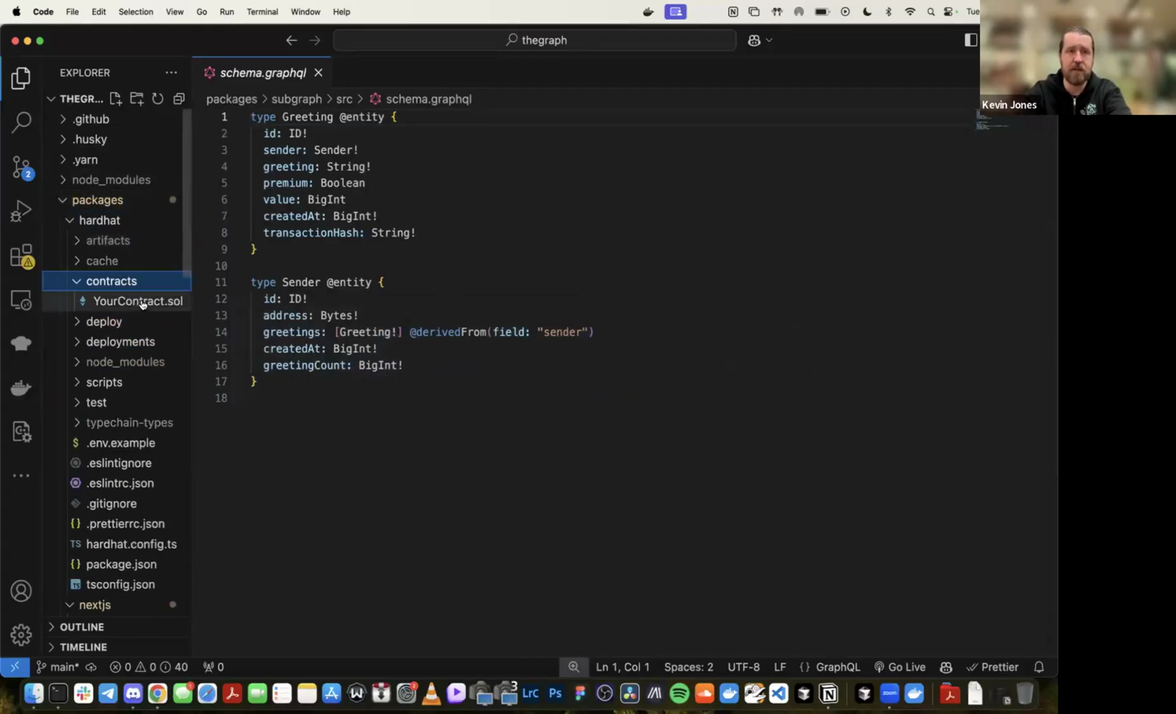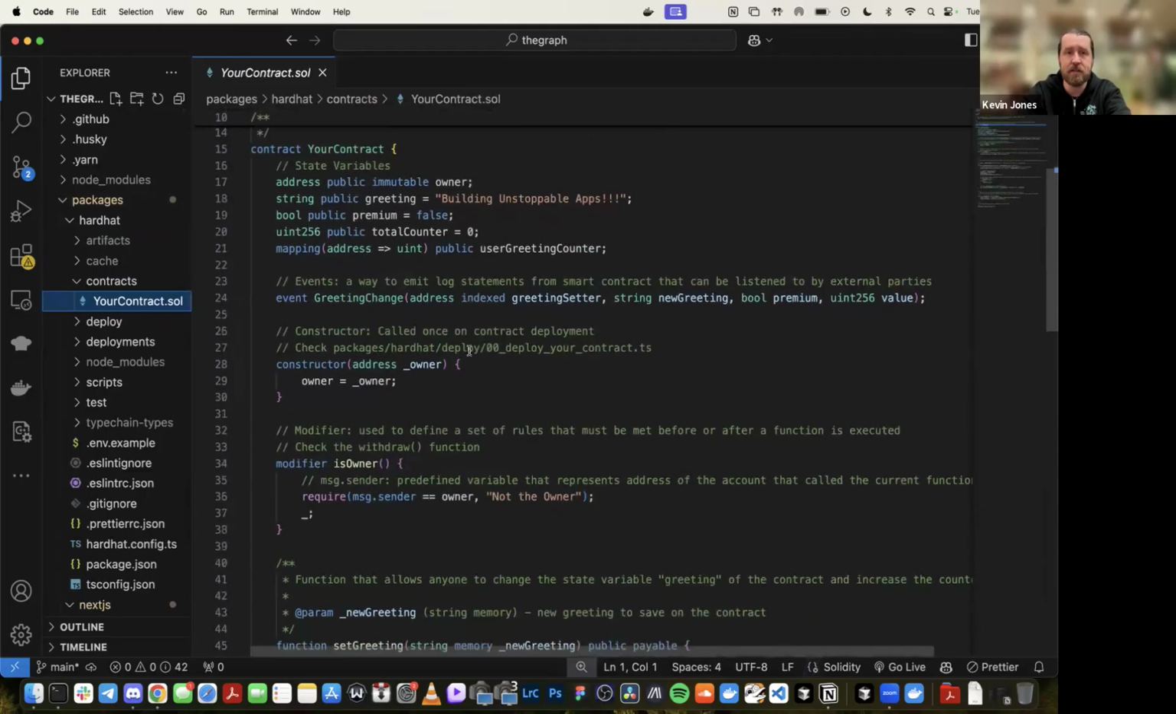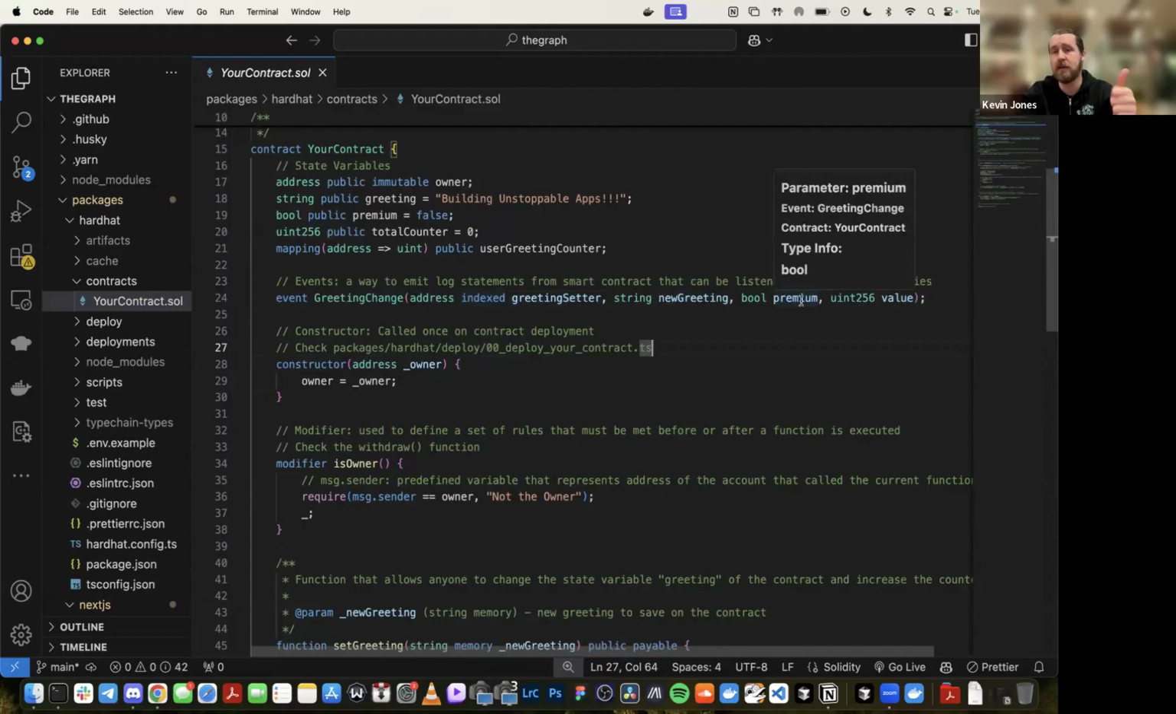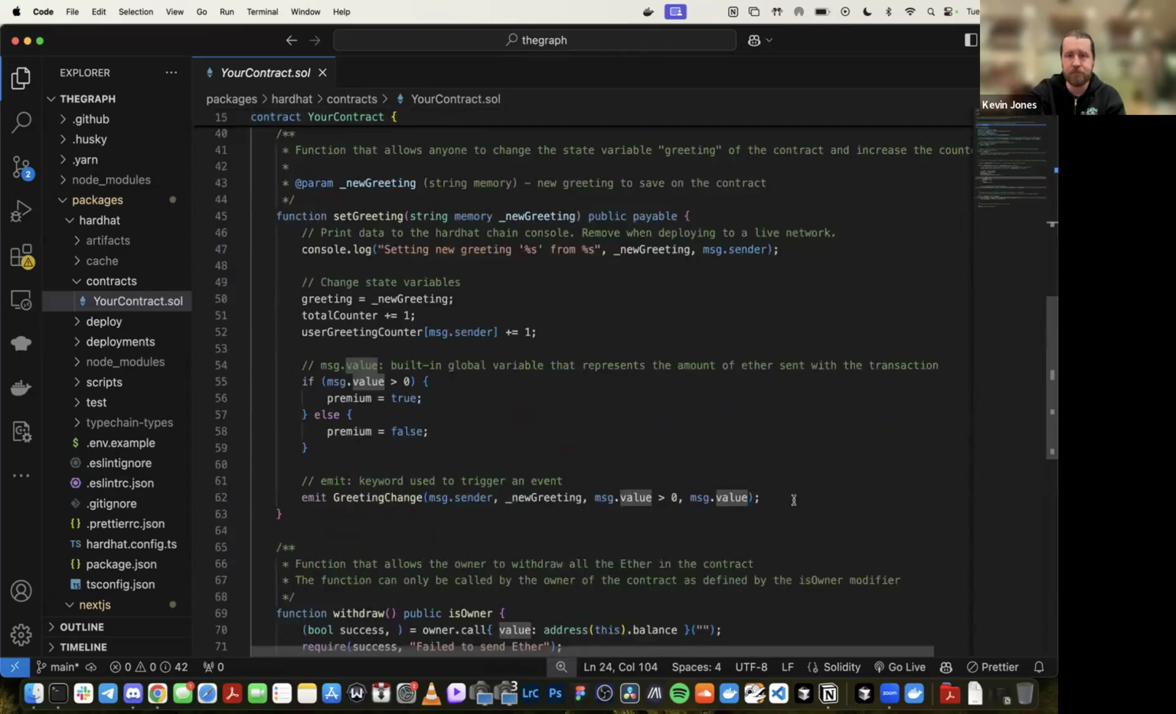And it has the contract, and it has an event. So it has an event right here that gets emitted. So it has an address, which is who set the greeting. It has a string, what the greeting was. It has a Boolean, whether the premium was paid, so true or false. And it has the unsigned integer value, which is like how much money was paid in the value of the transaction. And we emit that here at the bottom of our function. So just like any application, you should have an event that updates whatever you care about there.